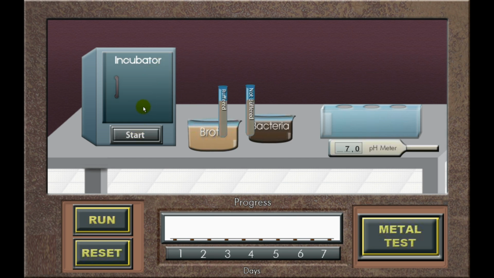After the tubes have finished incubating, press the Run button to advance the experiment by 1 day. Continue to press the Run button while observing the changes that take place until you reach day 7. After you reach day 7, you can click the number of a day to view the results from that day and measure the pH of each test tube.